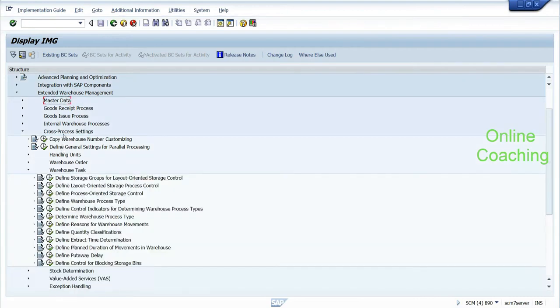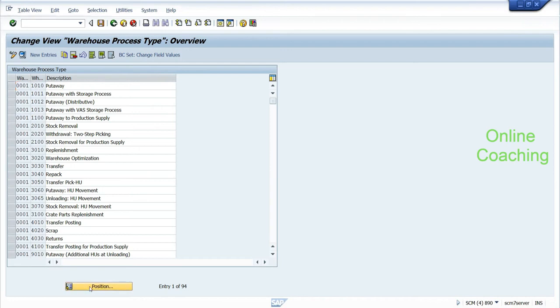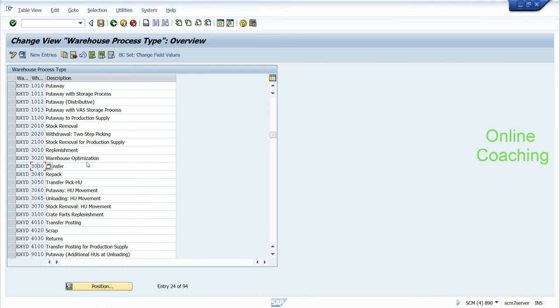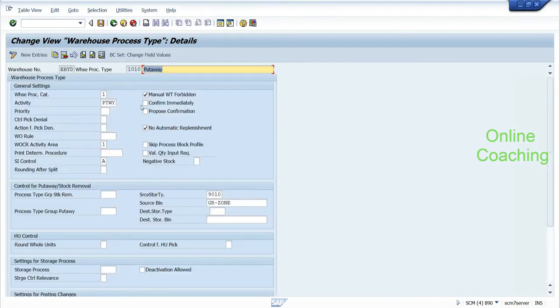If you want to define the process types, it is in the process settings. Don't bother about the sequence here. If you want to work in a warehouse, first you have to define the warehouse process types. Let's see what the various process types are in our warehouse. For example, put away, or put away with storage control, like unload, then deconsolidation and then put away, or direct put away, or production supply, stock removal. So you can have various process types.